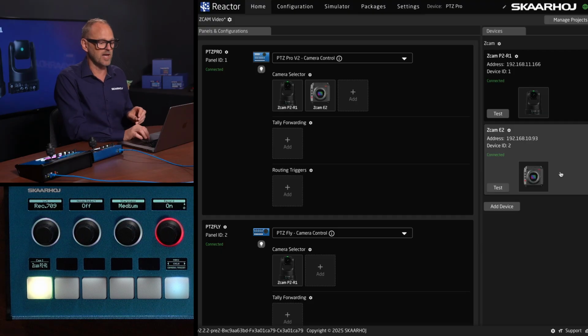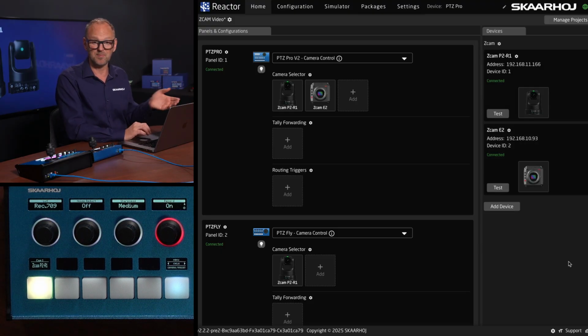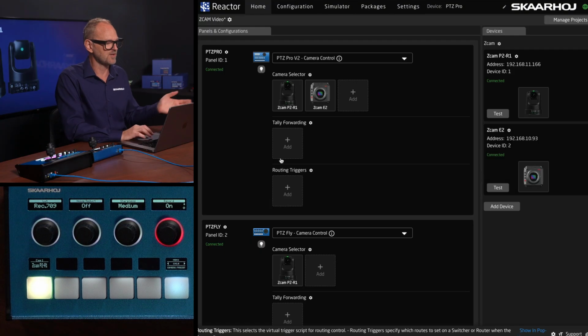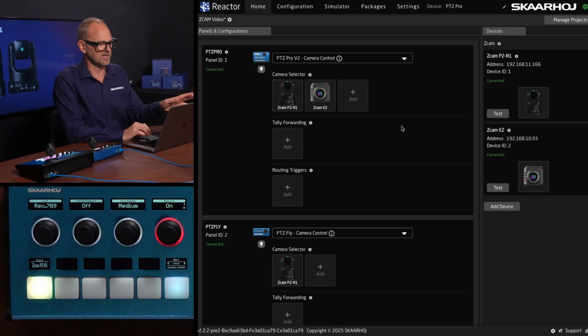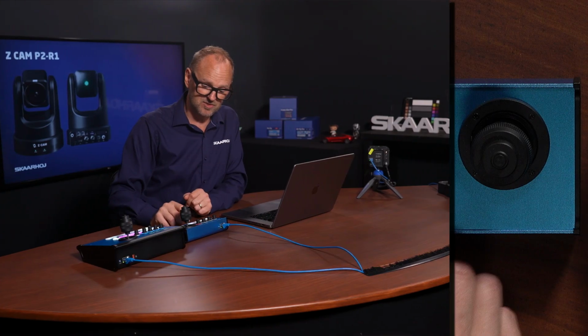And that's the reason why you can have many cameras over here, many devices connected, but you specifically have to assign those devices to the control panels that you have here on the left side. Now, let's move into looking into the menu of this camera.